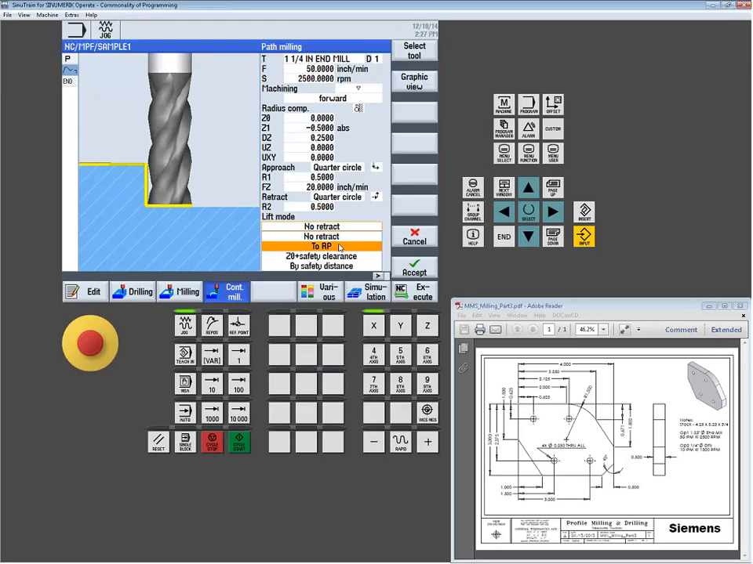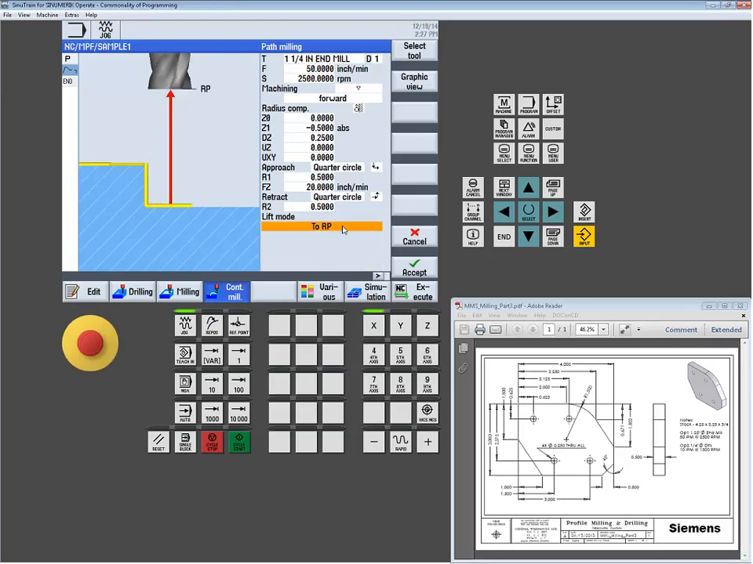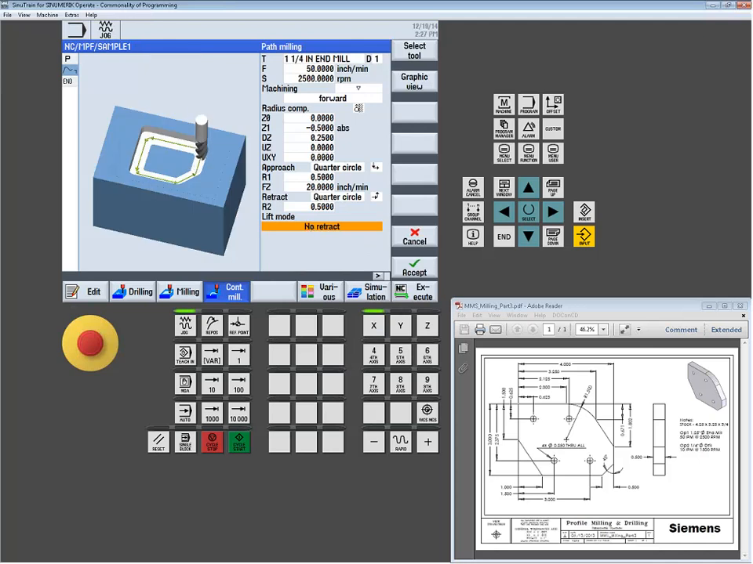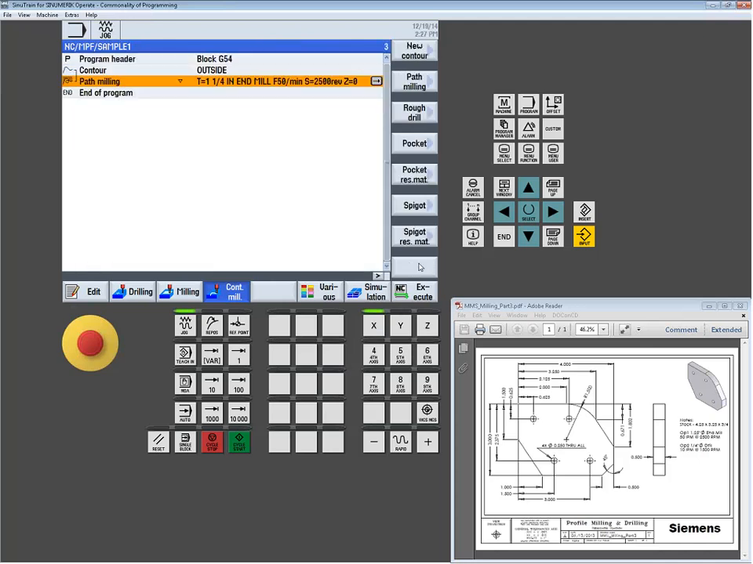Between each pass, I can do no retract, retract to the retract plane, which would be 5 inches above, back to the safety distance. Here, you know, this is a scenario where if I know that I'm going back to where I started from, I don't need any retract. If maybe I have a clamp in the way, maybe we didn't do a full 360 degrees around the part, then I want to pay attention to this field. Hit accept, we get our path mill stipulated.